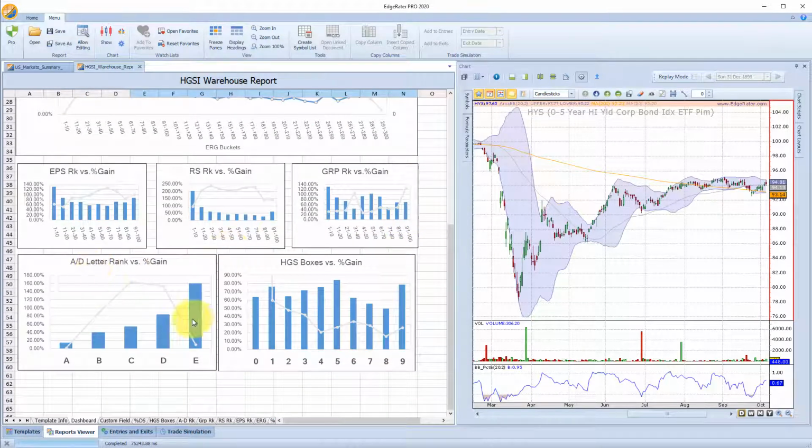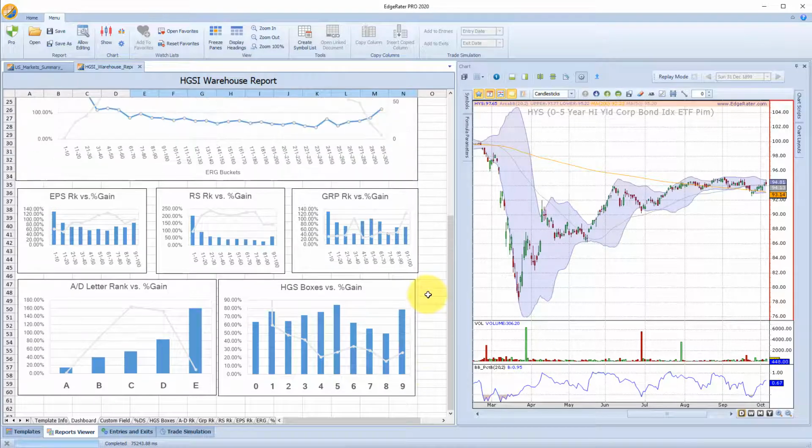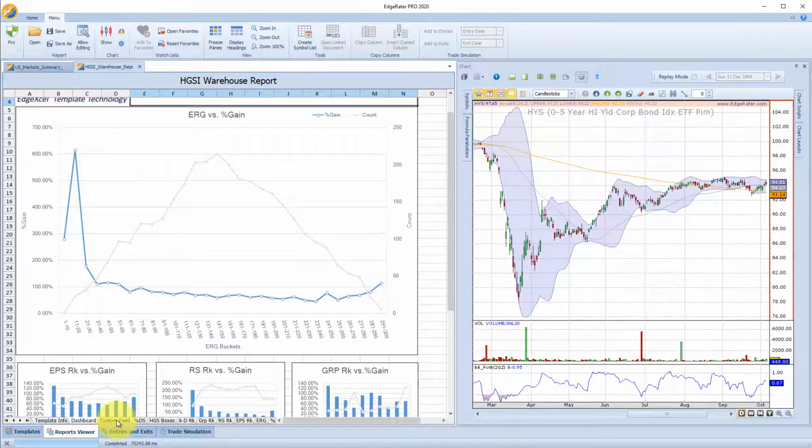In terms of AD letter rank, for all stocks that had letter rank E, they performed best with an average of 160% gain. Letter rank A's only had roughly, what's that, about a 15% gain, and so there's quite a trend here: the lowest letter ranks did better. And then in terms of HGS boxes, you can see that boxes 1, 5, and 9 performed best. Now in this spreadsheet, you can see this essentially is a workbook, and there are tabs at the bottom of the workbook, so you can go and investigate the data.